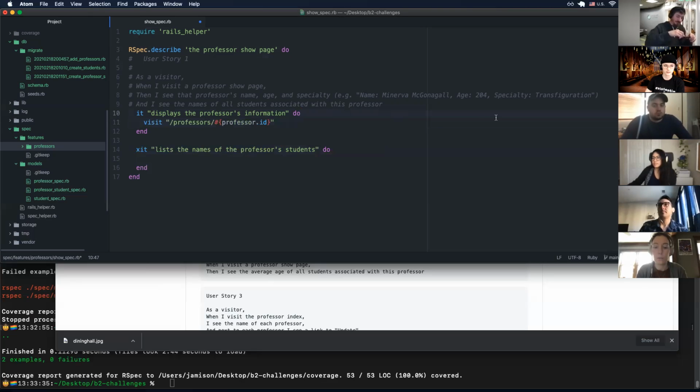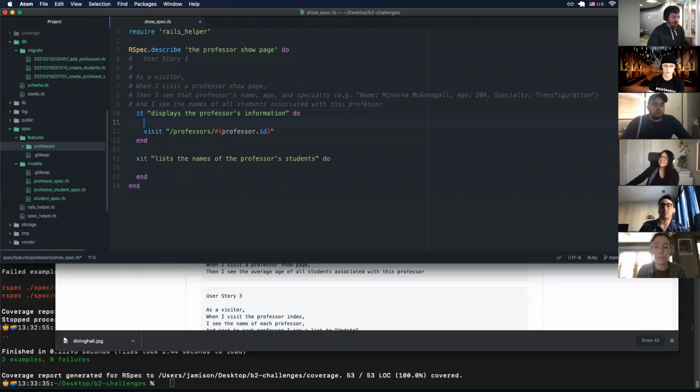So this means we need something else, right? What else are we going to need for just this part to work? To create a professor? Yeah, exactly. So when I say work, I don't mean for the test to pass. I mean for us to actually be able to go to that URL with Capybara. So yeah, exactly. Professor equals Professor.create. Give them a name, age, and specialty. Moon magic. I don't know.